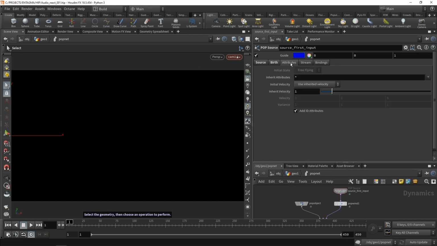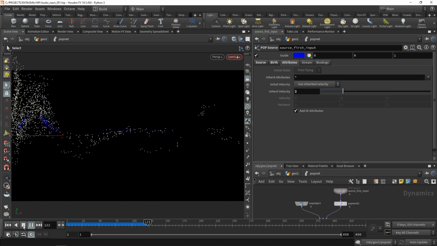Next, let's go to the attributes here. I want to use the ribbon's velocity when a particle gets born from the ribbon as the initial particle velocity. Just let's increase its amplitude so it's going to be a bit faster. Let's replay this. Okay, working nicely.